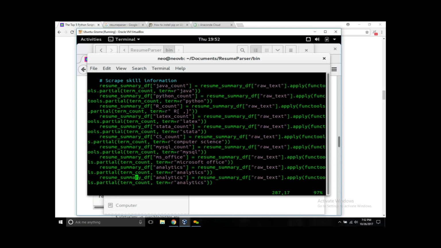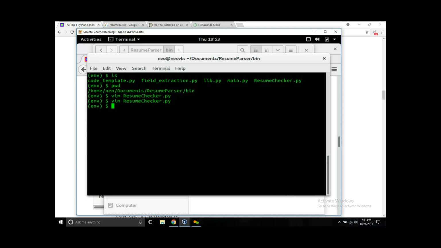So I want this to be called machine learning. So I'm going to just call it ML count, and then the rest is the same: resume summary df, raw text, apply, etc. And then the term I want is machine learning, and save the file, and that's it. And if you have more keywords, you can do the same. You have, I don't know, Scala or AWS or any other keyword that you want, you can add it the same. Let's run that again to see if it works, and we can move on to the next script.